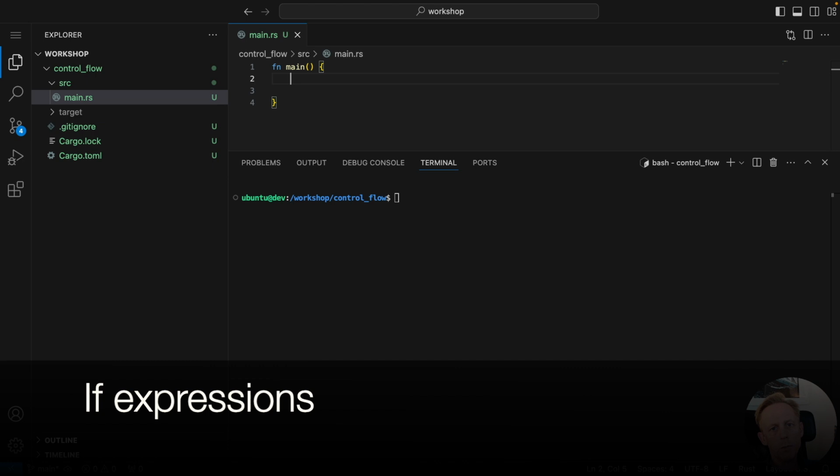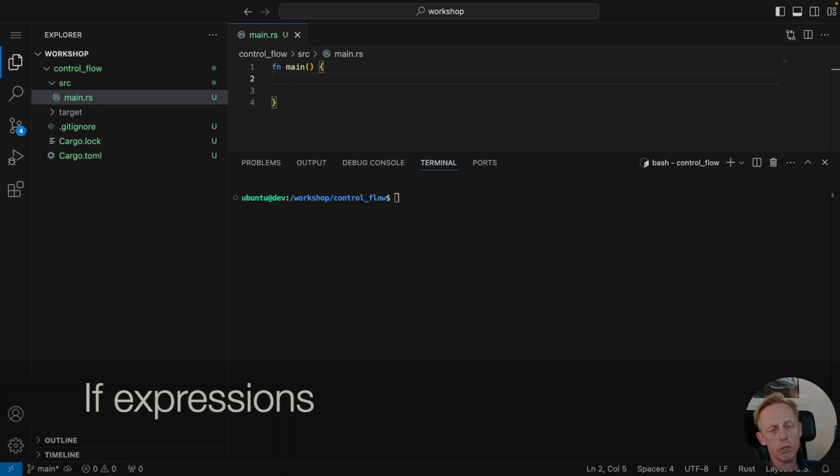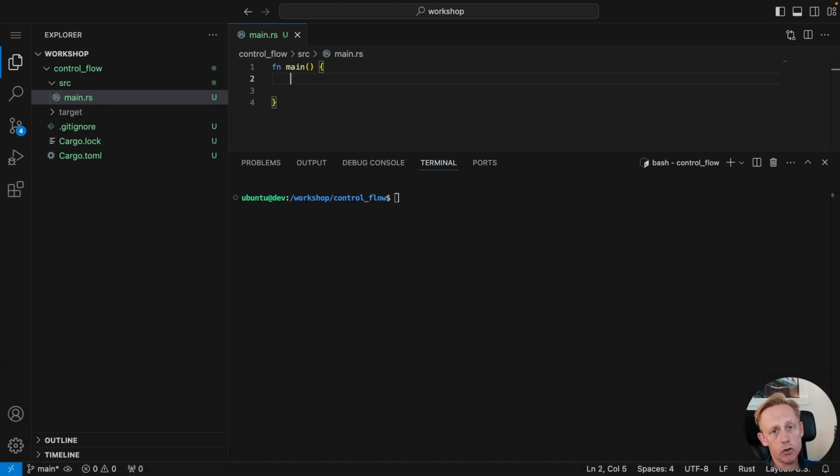So the first one I'm going to cover is the if expression. It works really simply. If something is true as a condition, then execute some code. So I'll show you how to do that in the IDE right now. The first thing we need to do is declare a variable. So let's do x is equals 5. And then let's create our if statement. If x is greater than 0, print x is positive.